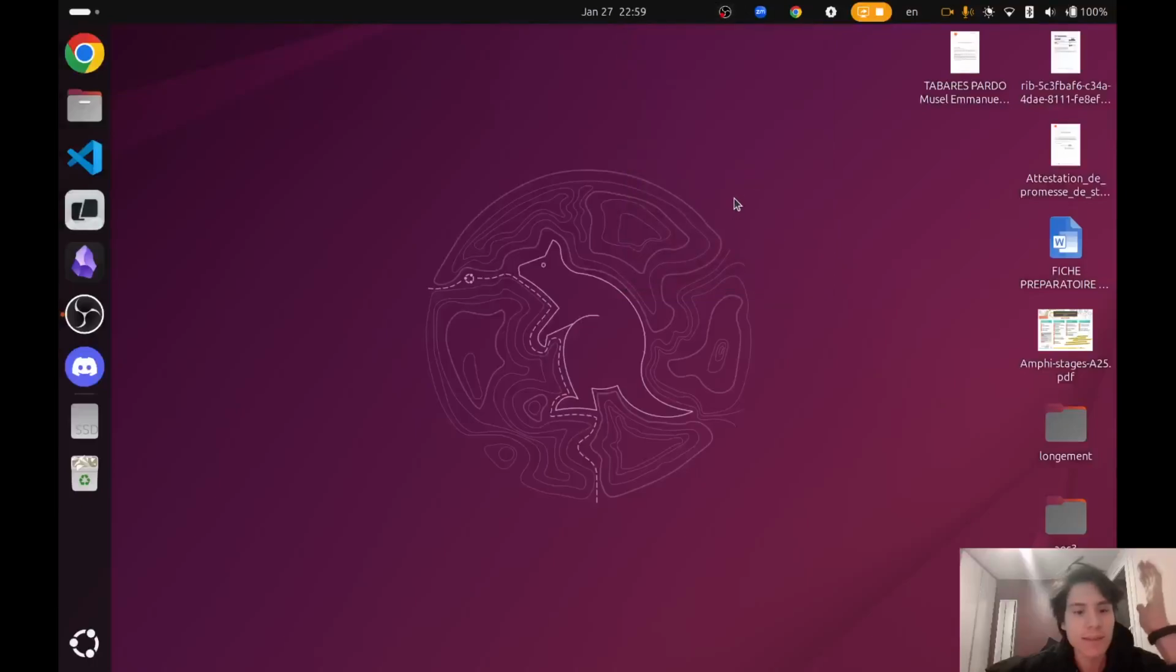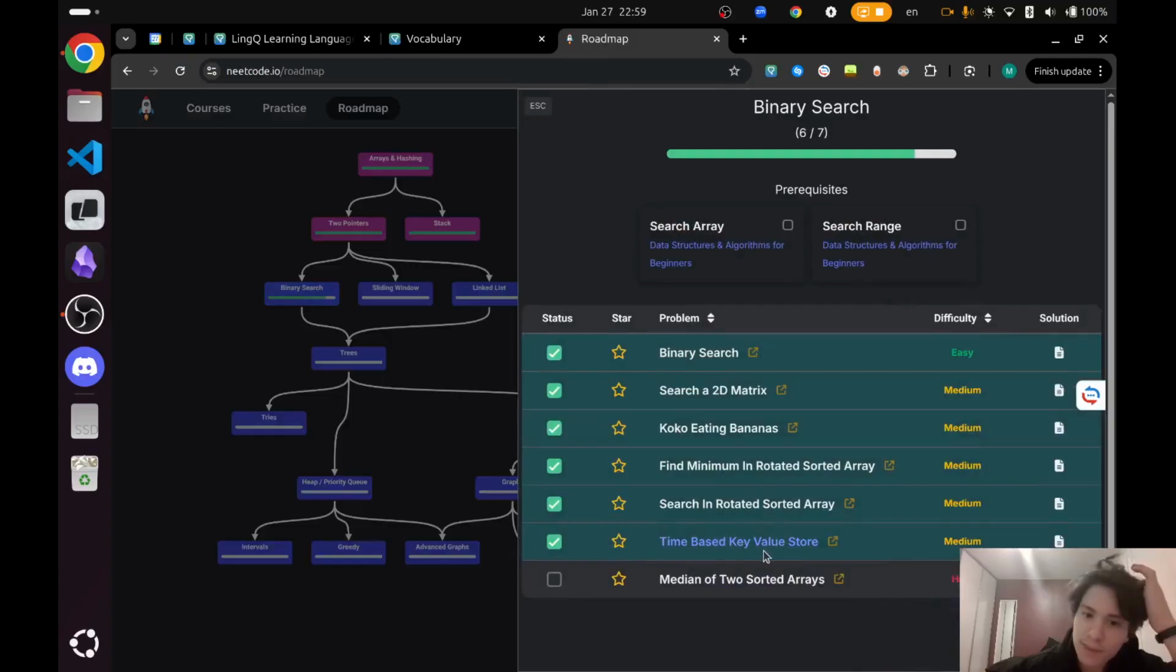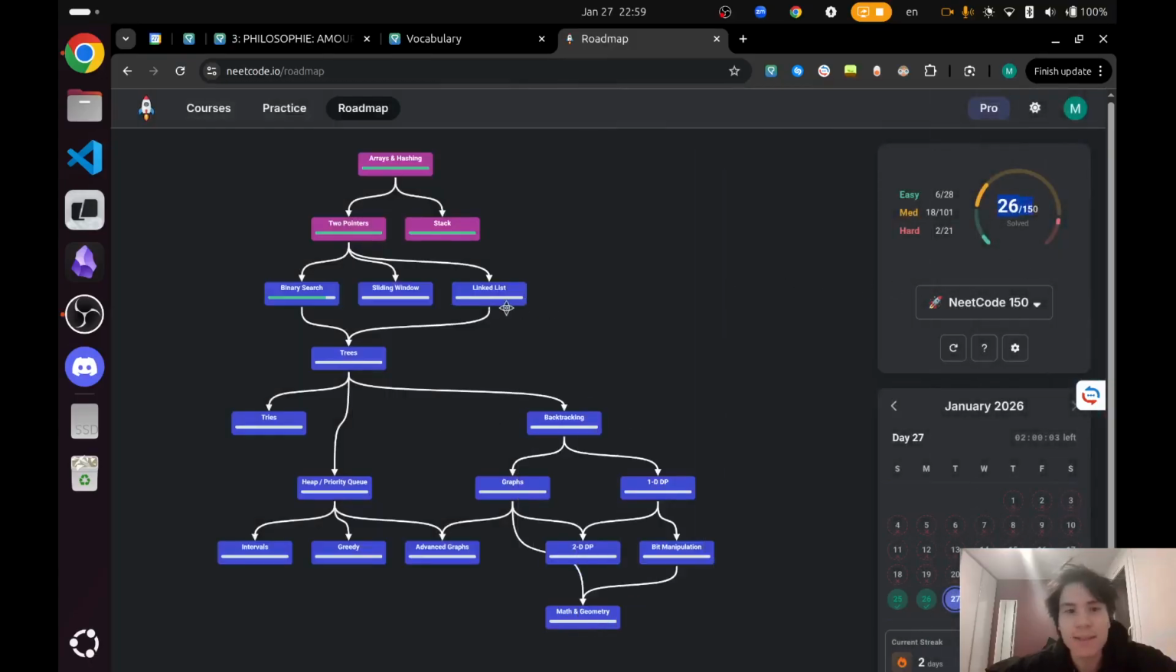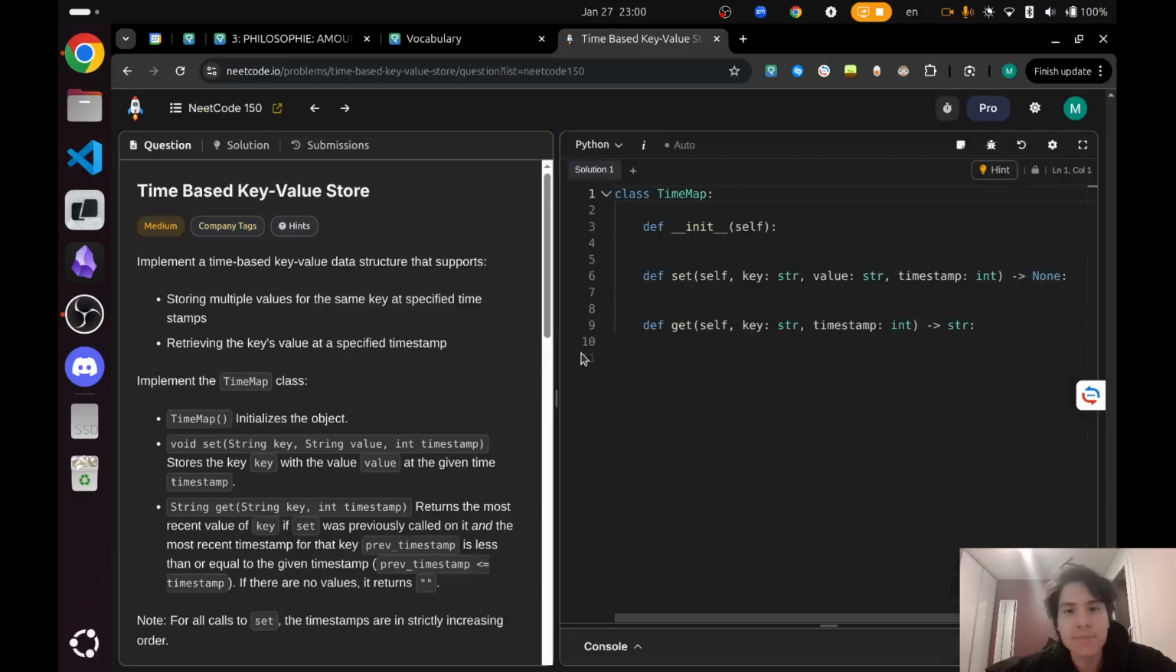Alright, so today it's day 60. I only did one LeetCode problem. It was this one, the time-based key value store. And we are at 26 out of 150 days. And let's go and do it again.